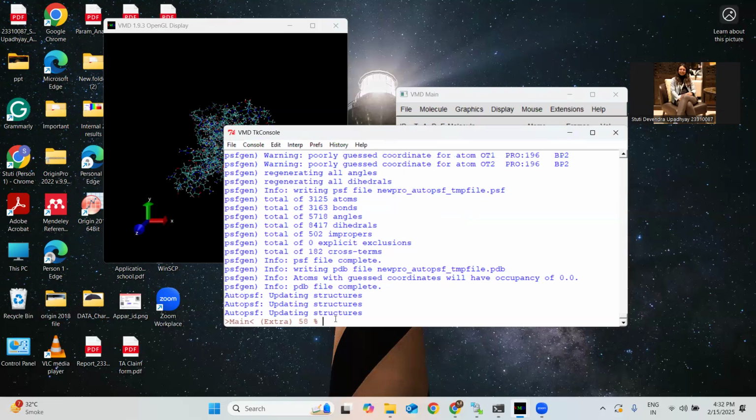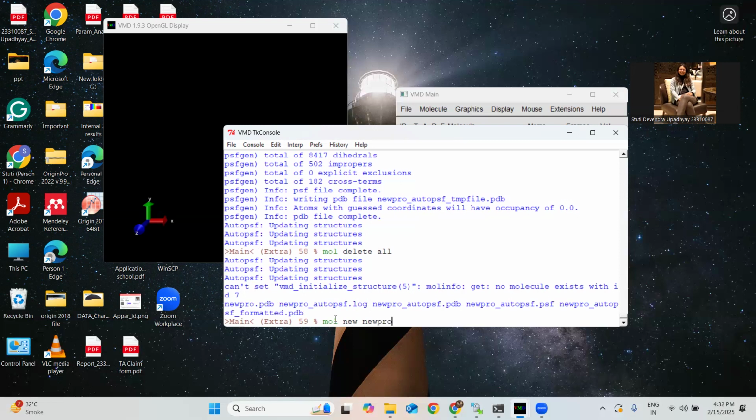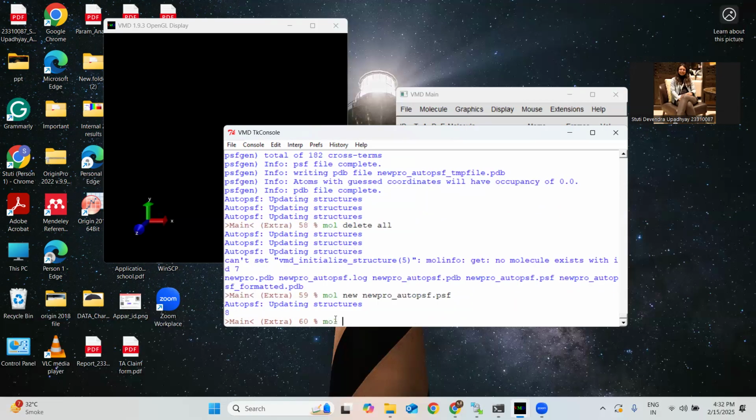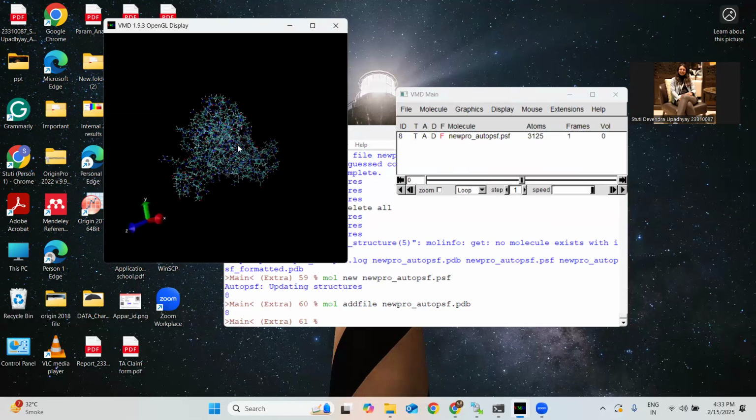We'll do mol delete all and open our newly generated files. First we will load our PSF file, mol new newpro_autopsf.psf, and mol addfile newpro_autopsf.pdb. So the new file is here with 3125 atoms.